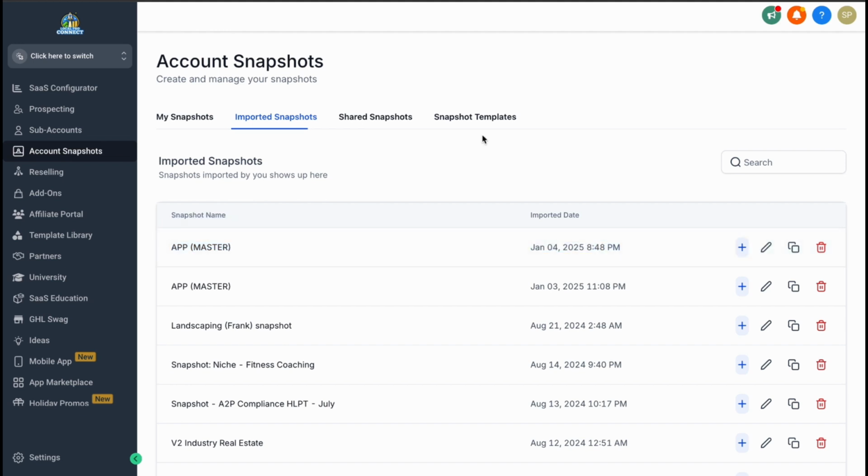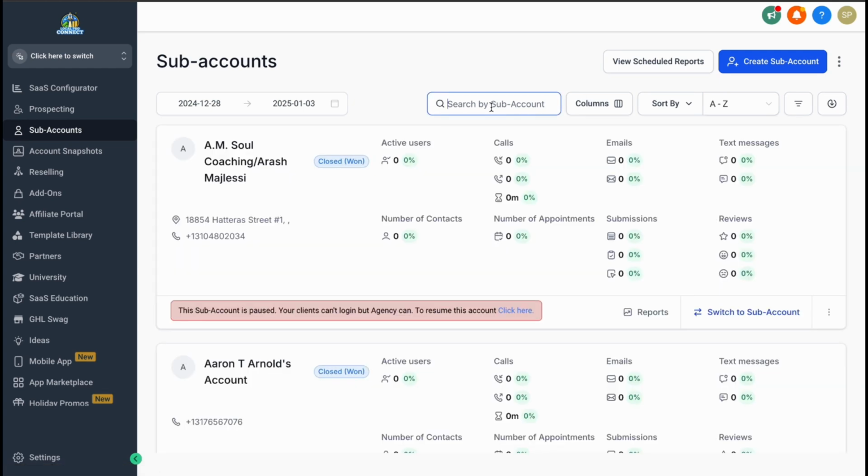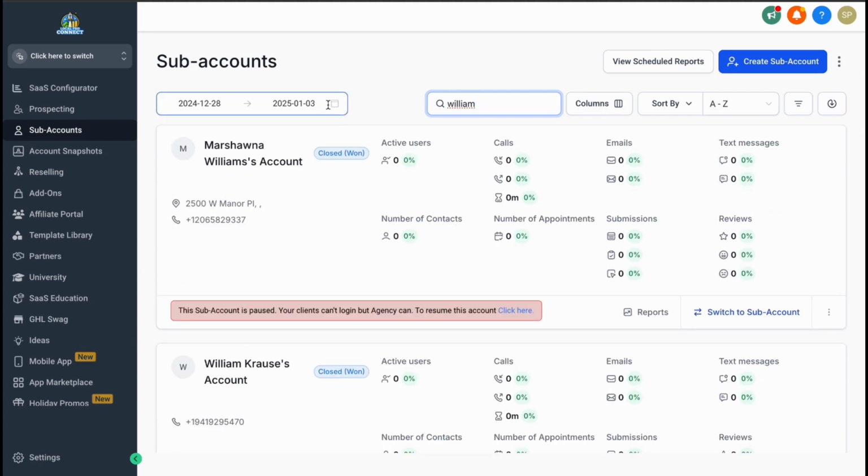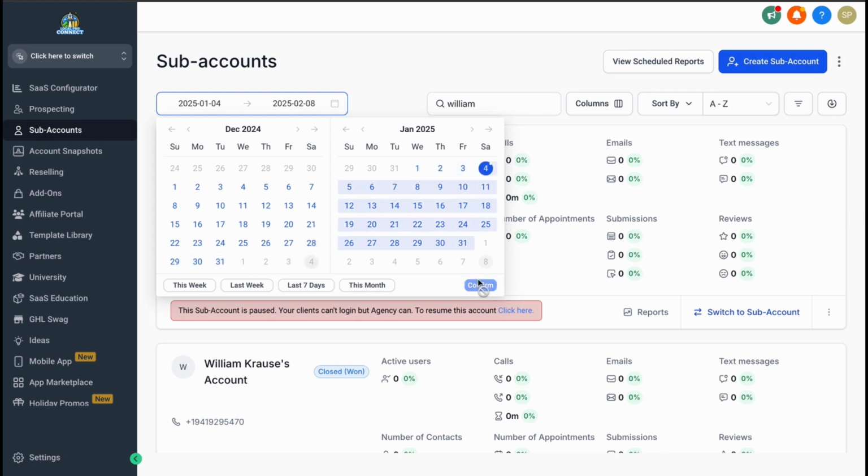After importing the snapshot, the next step is to load it into an existing sub-account. To do this, go to the sub-account section and search for the sub-account where you want to import the snapshot. Scroll through your sub-accounts until you find the right one. This may take a little time, so be patient.